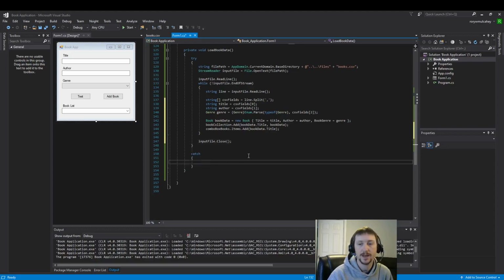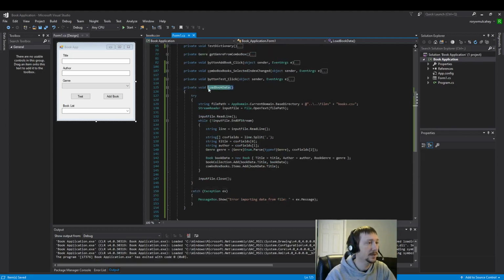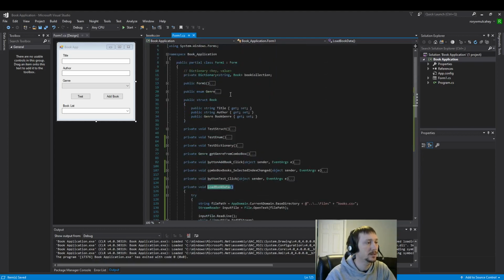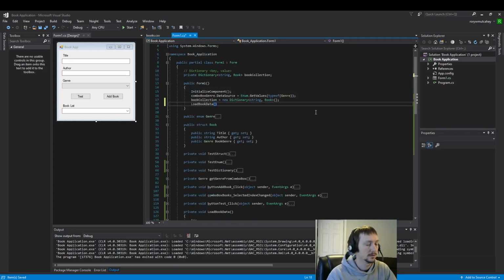And then we can add a little bit of logic here to just display the error message. I just copied and pasted it. And let's put the exception in there too. Perfect. And now the last thing we need to do, which is really simple, is just put this in our constructor here.